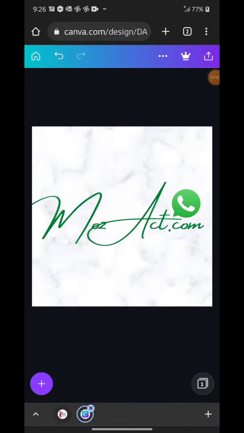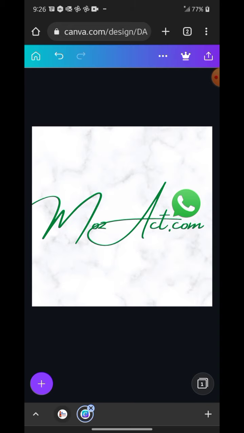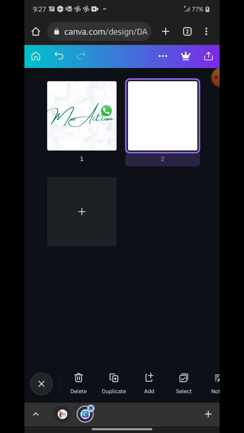Now that we've learned how to create a Mac logo, let's move on to the next type of logo, the combination logo, where we'll be adding a picture, which is also known as an element, and text together. So we press on the one that we see here, then we add another tab. We'll be creating a combination logo. That's the second logo, the Mozart.tech logo.